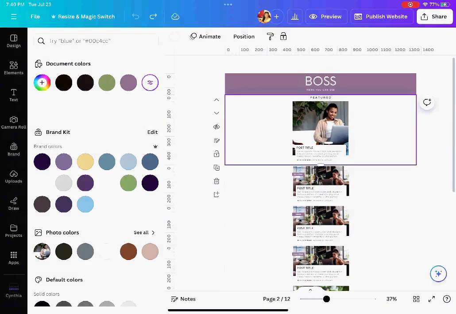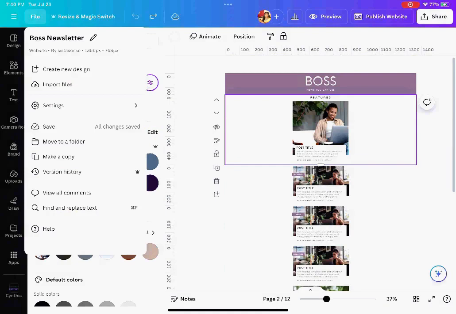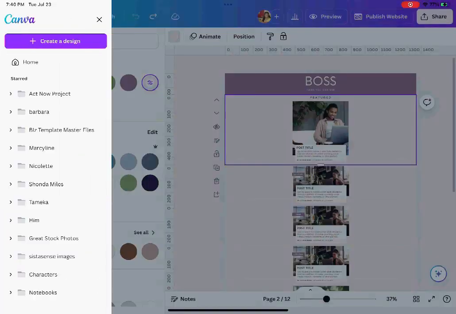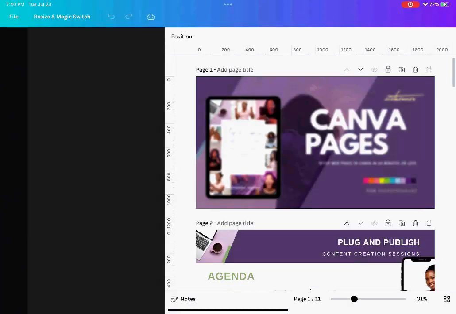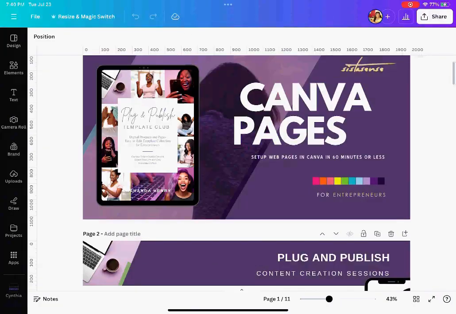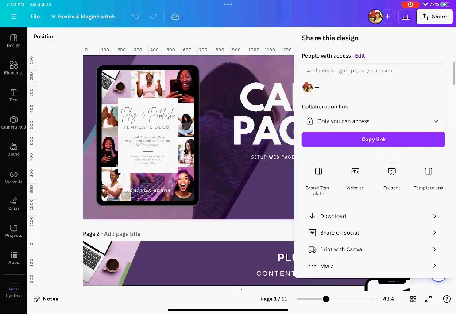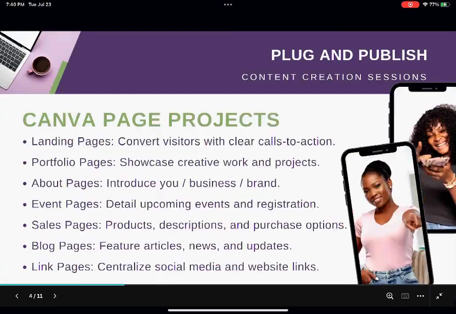So let's go back to the presentation, and we are going to wrap up our session for today. I will continue to share different Canva page tutorials with you, but I did want to make sure that you had a template to start with, or actually several templates to start with, and you knew the basics of editing your Canva pages. Okay?